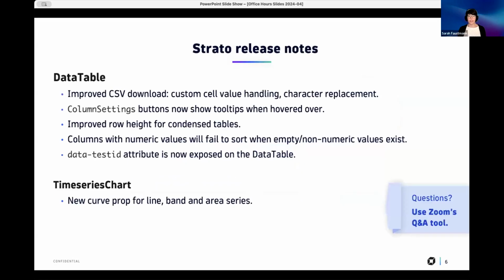Now let's get to the Strato release notes. I've grouped them here by component. I will just run through this list and then later on show you some parts of this on Dynatrace Developer so we can check out what it looks like.